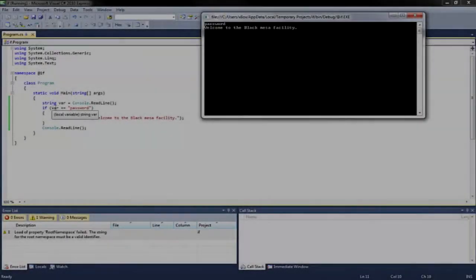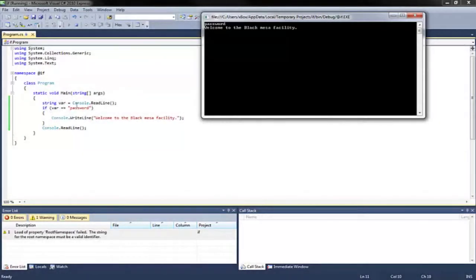And why that works is because right after I put in this line of code here, once this was executed, var instantly became password. And then this line here checked if it was password. And since it was password, it instantly went to this line, welcome to the Black Mesa facility. And then it does this.